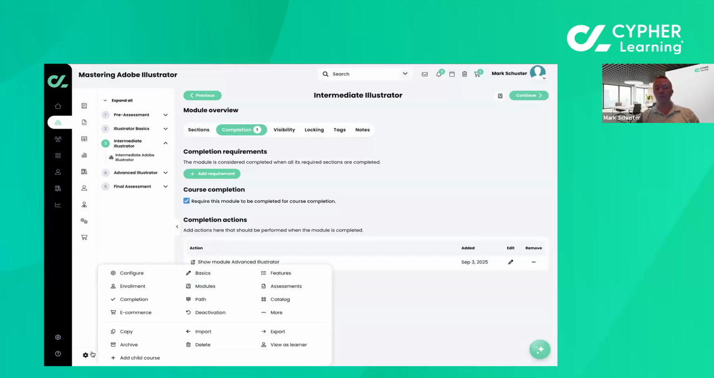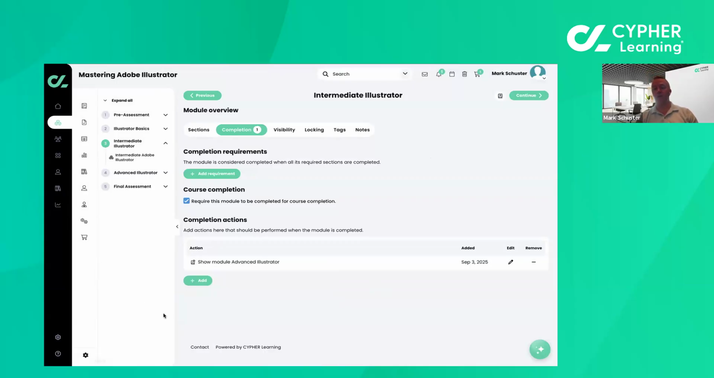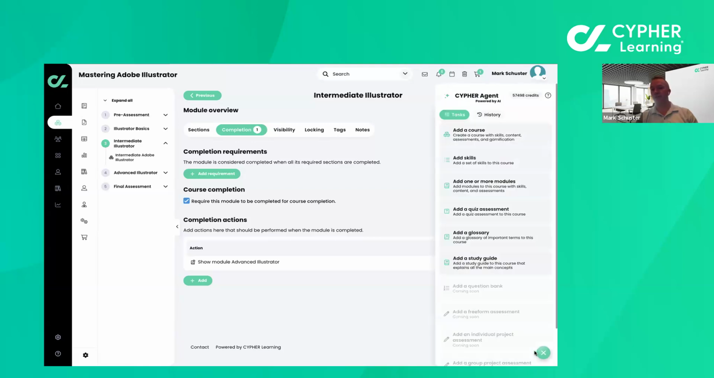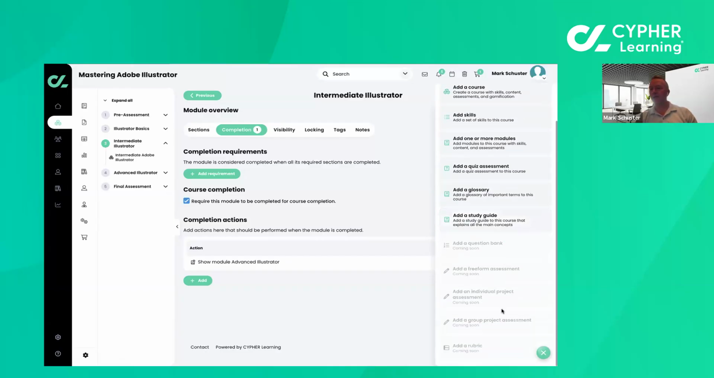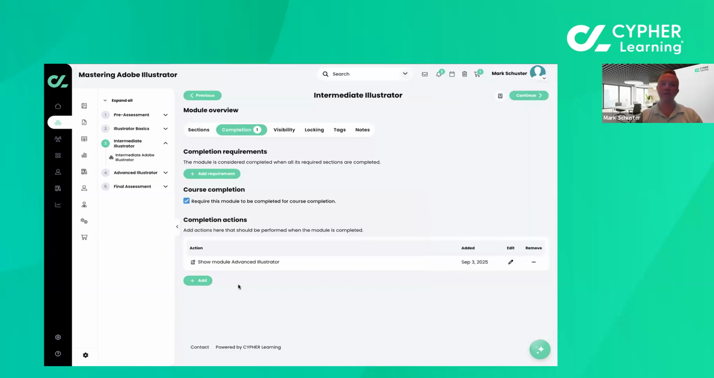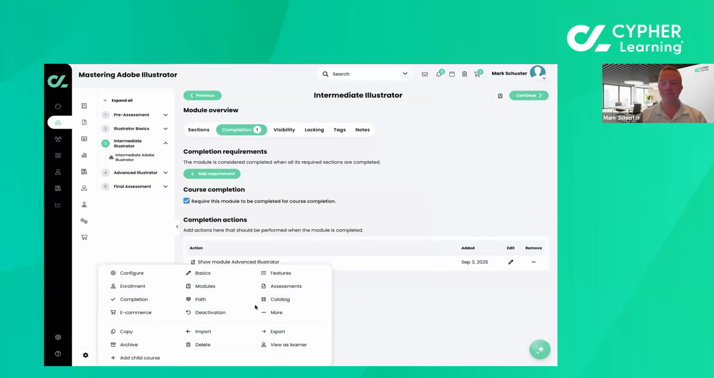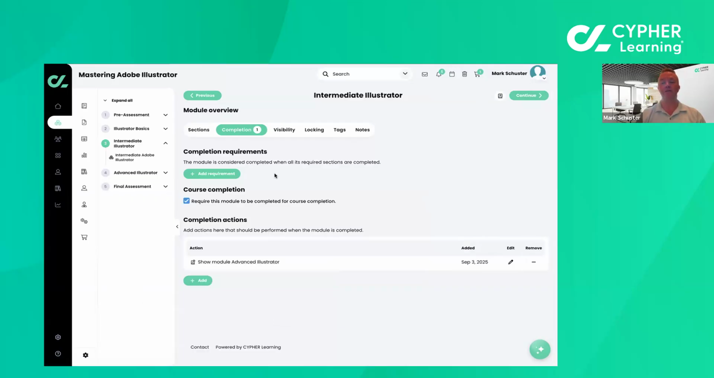Now, one of the things that we haven't really looked at is adding a game into this. So rather than going in and manually creating this, I'm going to use Cypher Agent over here. Oh, actually, I don't have the ability to do that right now because I don't have that turned on in this particular environment. So we won't show that at the moment. But what we can do is have those gamification elements added in throughout the course.